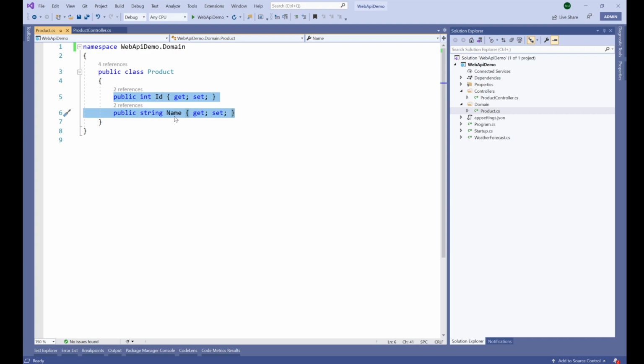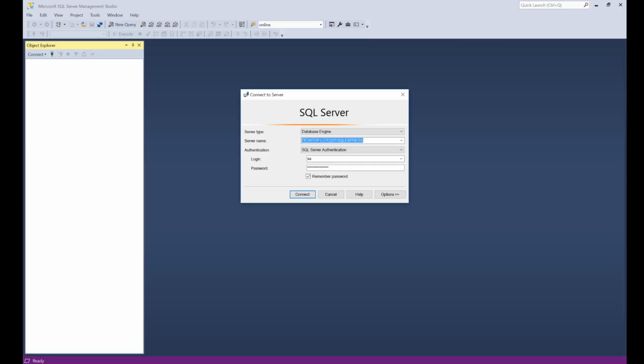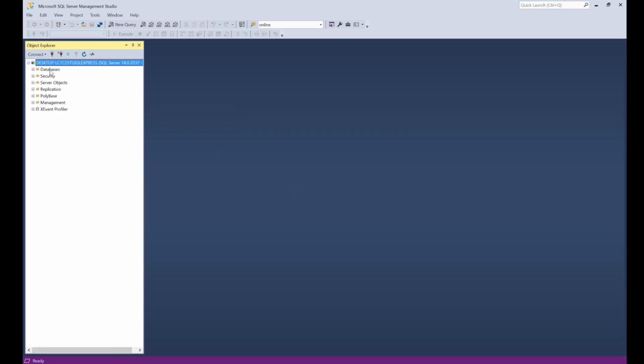We have two fields, ID and name, and in order to use Dapper, if you don't want to do extra hassle, you should name the columns of the database table exactly the same as the names of the properties, ID and name. Here I'm using SQL Server. I'm going to copy the name of the server here. Connect, and then let's create a database here.